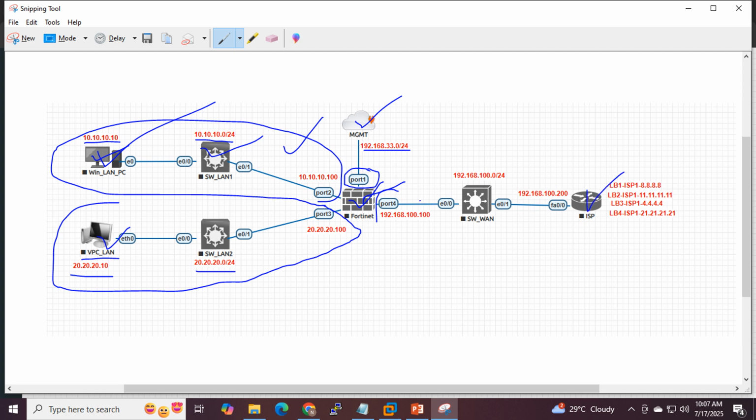Okay, and there is another port, port 4, which we are considering as a WAN port. To come in between the ISP and our FortiGate firewall, we took the subnet 192.168.100.0/24. On the firewall side, port 4, we are going to assign the IP 192.168.100.100, and on the ISP side, we are going to assign 192.168.100.200.